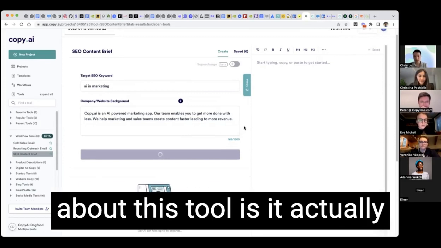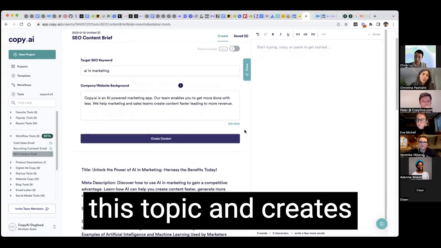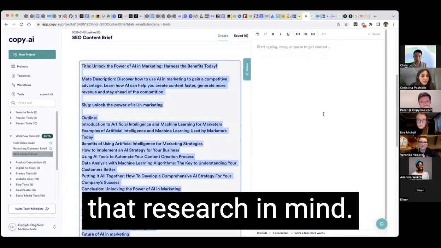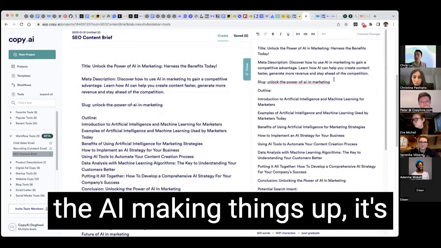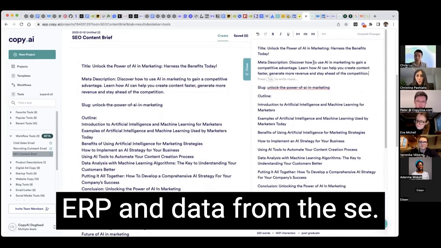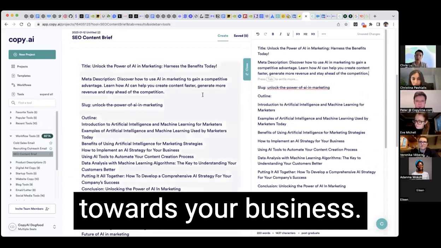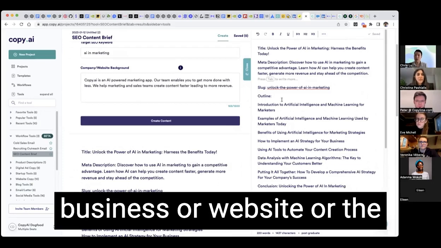The thing that's special about this tool is it actually goes out and researches this topic and creates this content brief with that research in mind. So it's not just the AI making things up. It's actually based on the real SERP and data from the SERP. So you can see this, and all of that, but it tailors it towards your business. So that's why we ask for a background of your business or website or the blog that you're trying to rank.